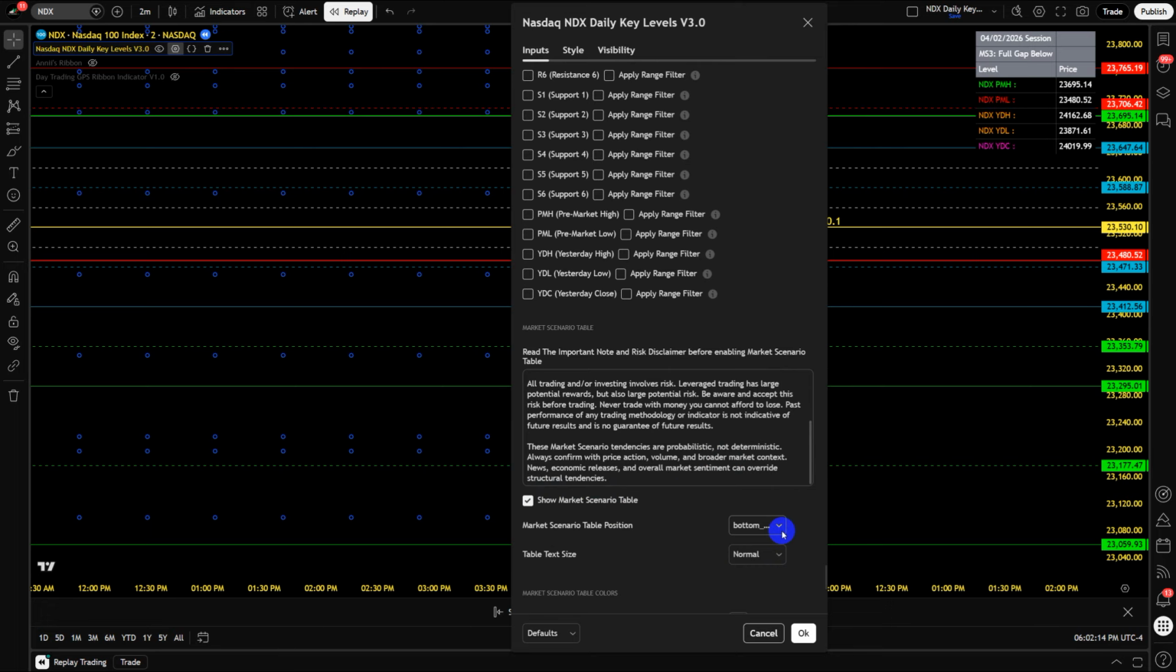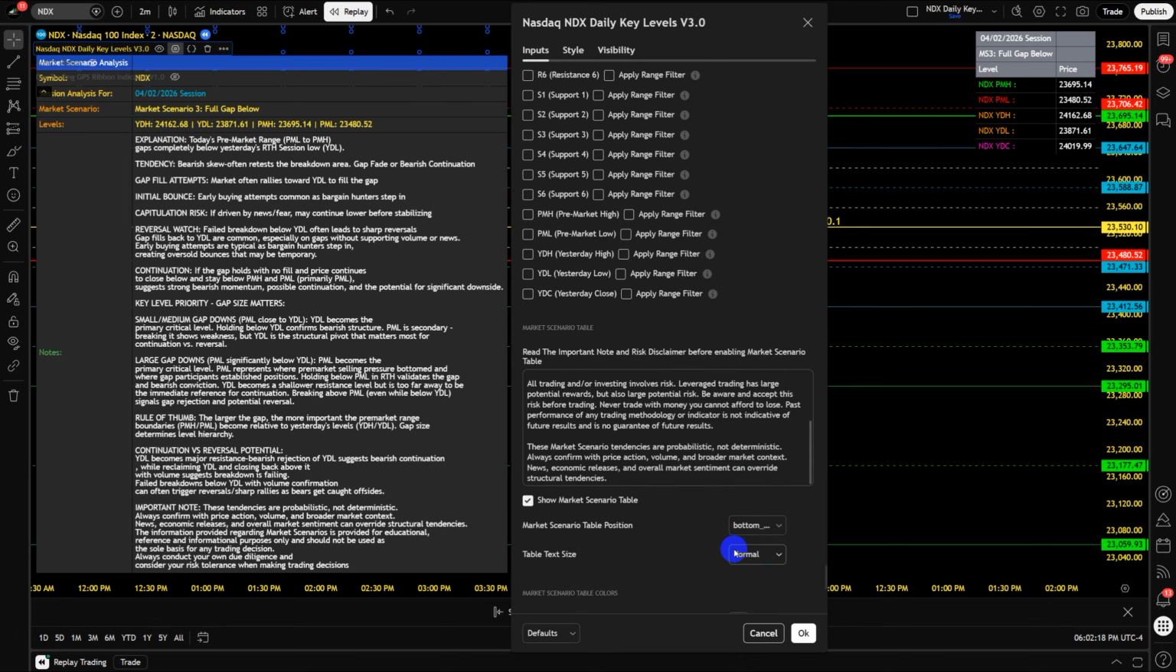The bottom left is the default position of the table, and also the normal text size is the text size for this table. So as you can see here, we have the symbol NDX. We have the analysis for the April 2nd session, market scenario 3, full gap below.